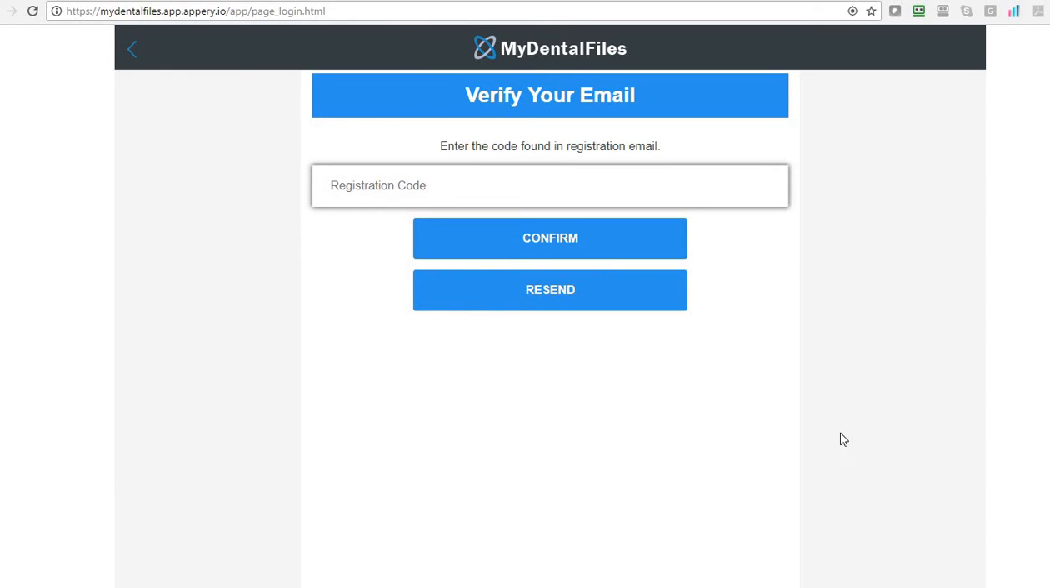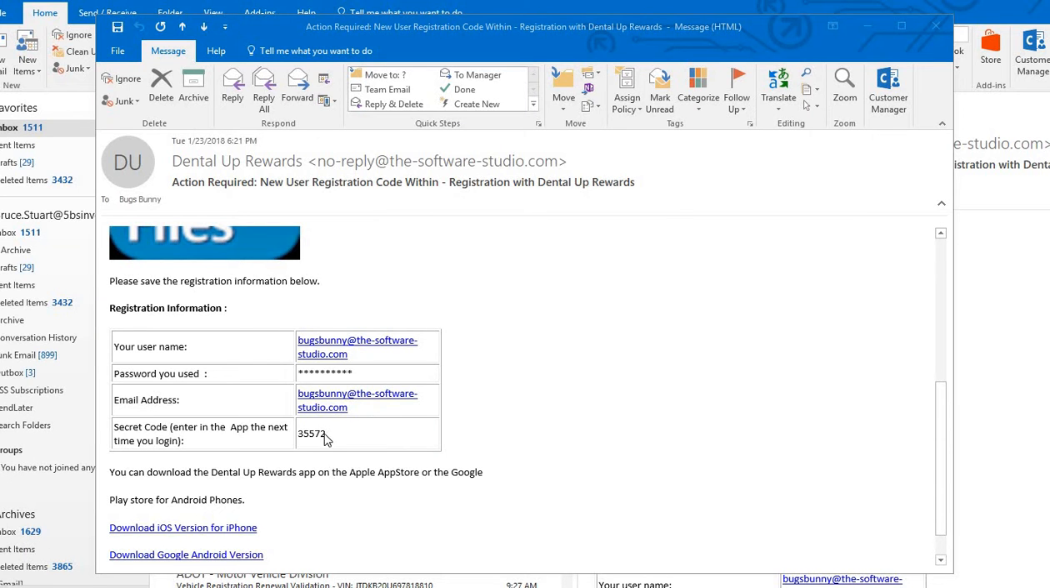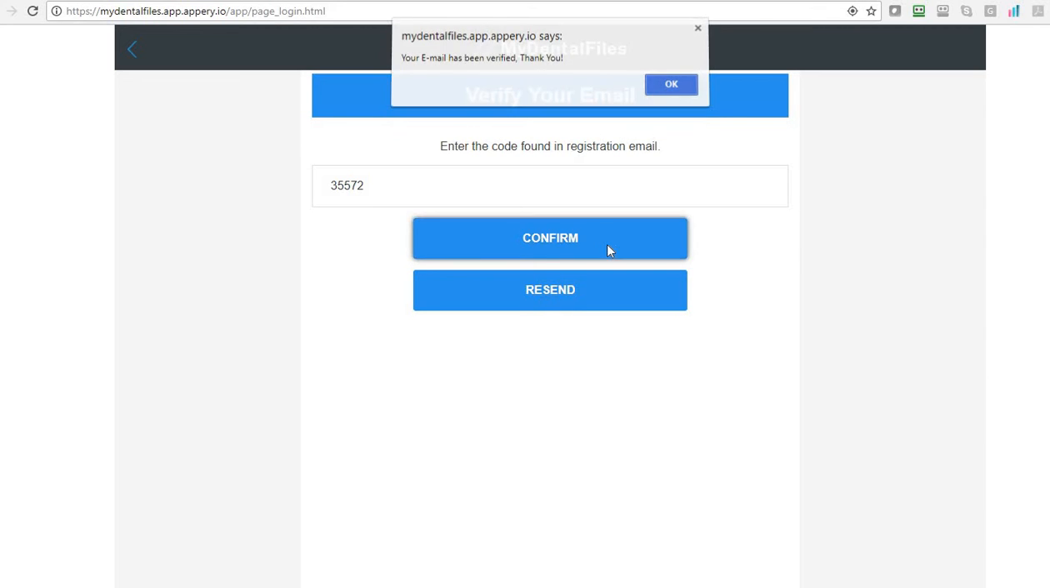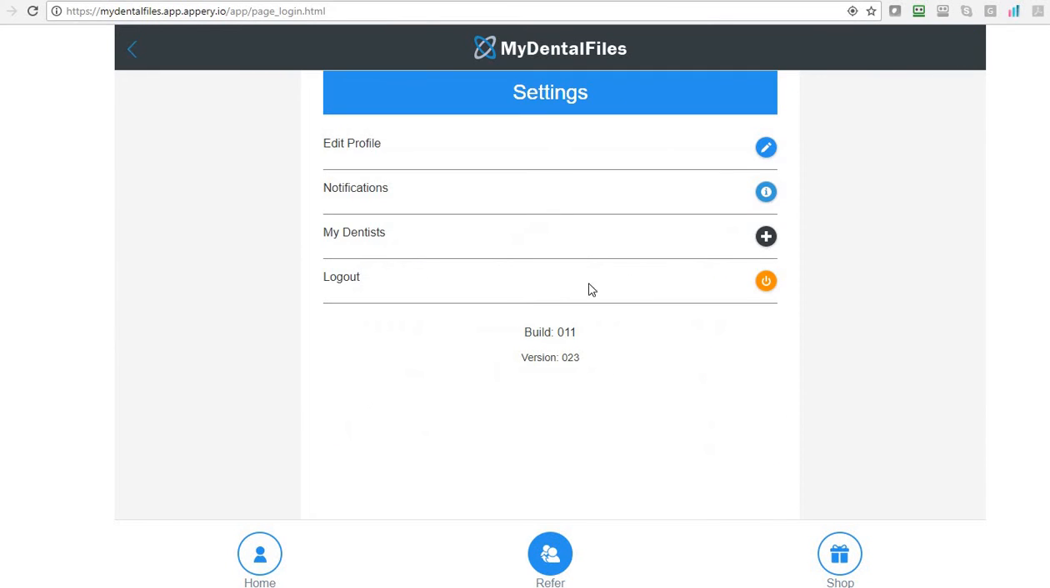We're going to go back over to the email that was sent us. And you can see that our code is 35572 just to validate our email. So we're going to enter that code here, 35572, and we will confirm. And the email has been verified. So we're all set. We'll go ahead and log back out.